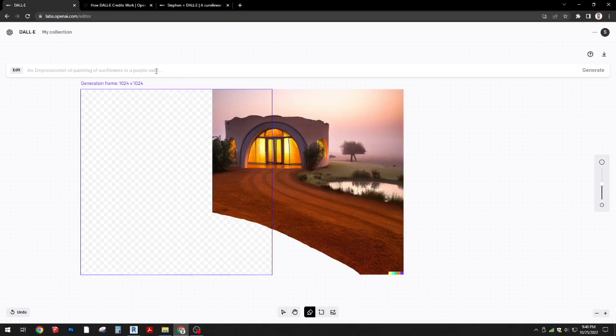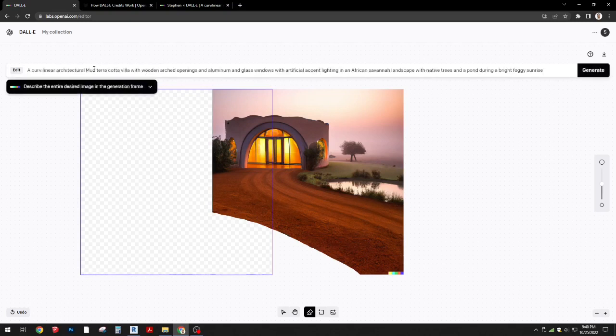So if I do that and I plug back in my original prompt, the prompt that generated this image, I'm going to pare this down a little bit to make it more streamlined and focused. I want to get rid of the wooden arched openings and the aluminum and glass villa, and that's much better. Curvilinear architectural mud villa.